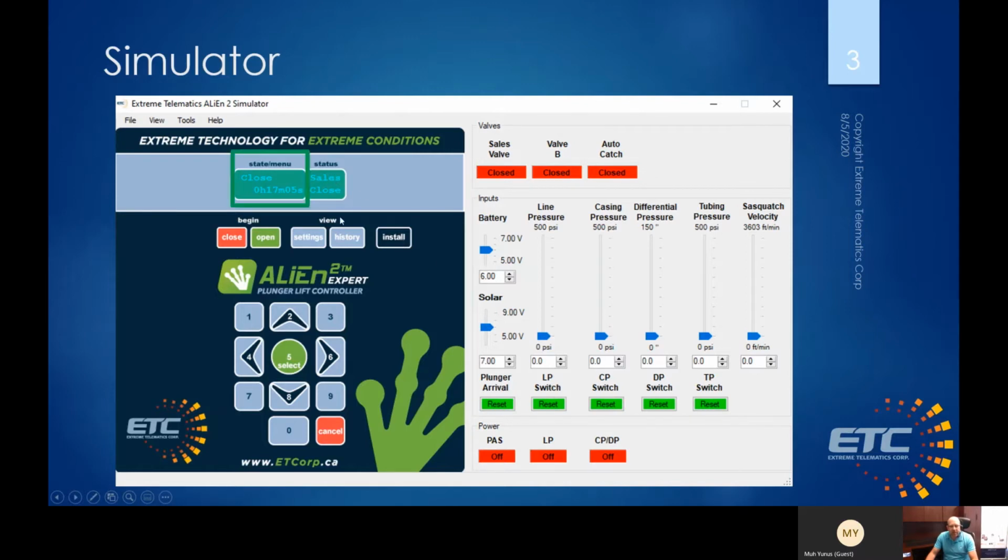So the main area is on here. This screen, the state or menu portion of the screen, this is the current controller state, as well as when you're navigating in the menus, it'll show you where you are in the menus right here. The status window is a separate window, and it shows you things like valve statuses, battery voltage, pressure values, and this just continually scrolls, and you don't really get to change that except for enabling or disabling different devices.